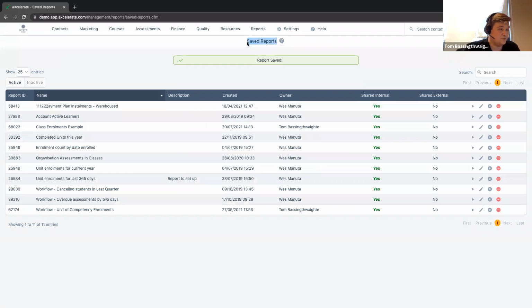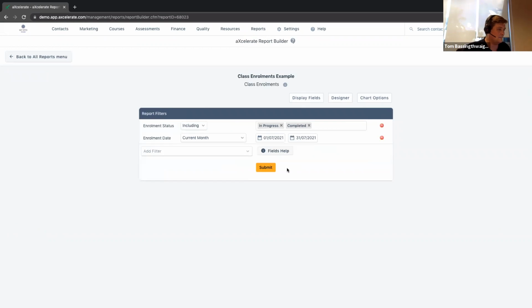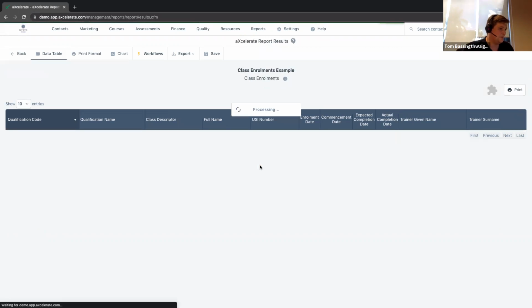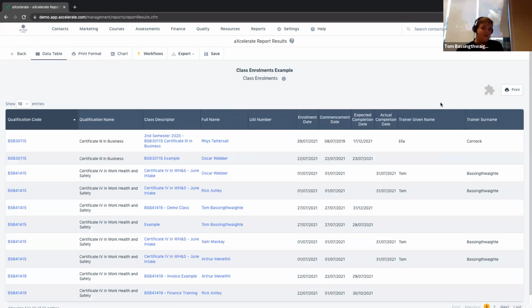And here we go. We're now in our saved reports. So again, reports, saved reports. And we can now see class enrollments example. So if I wanted to see that information again, rather than going back into the report builder and reconstructing that report with all the custom filters and display fields, simply click run. It remembers the parameters that we've entered. Click on submit. And it's also remembered the display fields that we've entered. So saving reports is incredibly useful if they're things that you regularly look at.